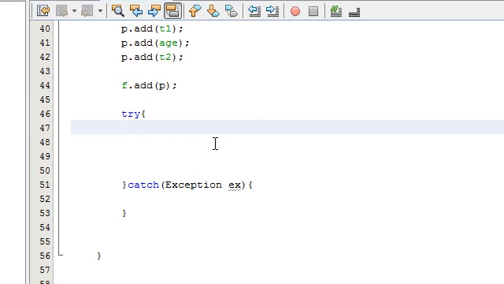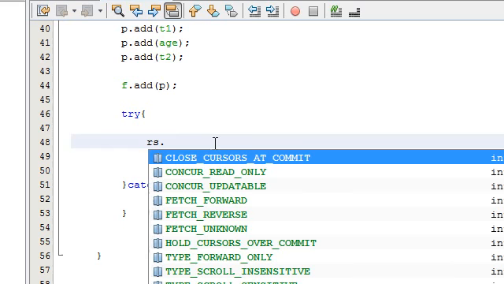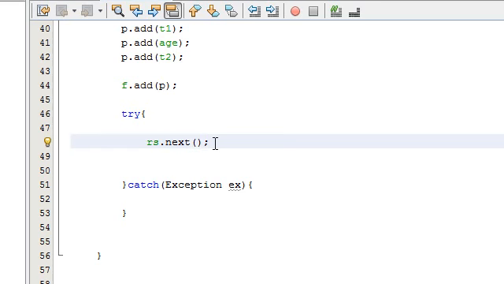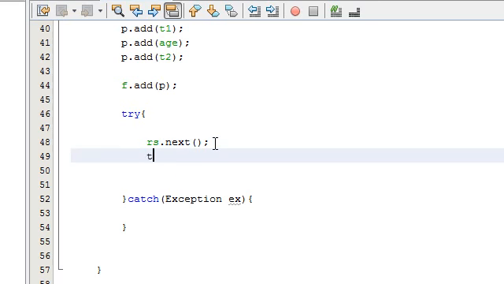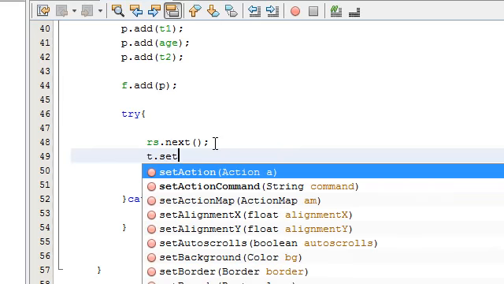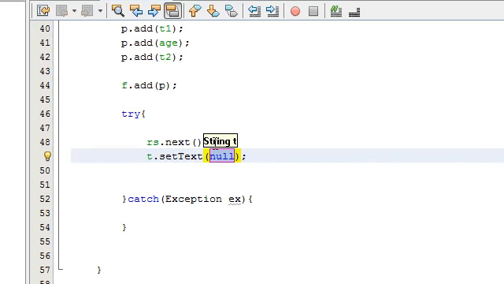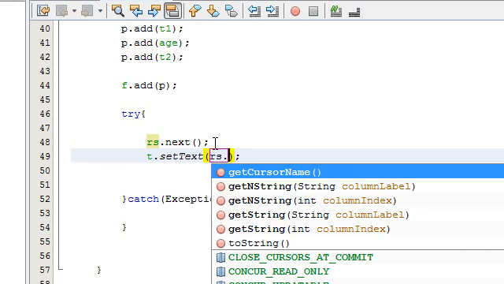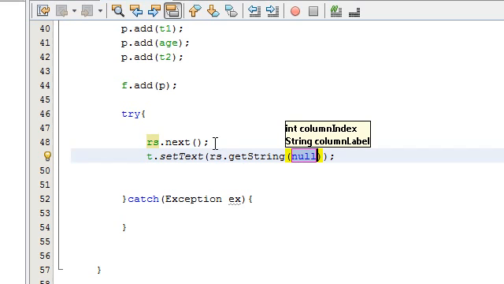So inside your try, before you write t, you need to write rs dot next. Why is that? Because this will take the cursor to the first record in our database. So you need to write rs dot next, then get the first text field, t dot set text, and we want to display the first name in the database. So how to get the record? We need to use the rs variable, rs dot get string, and then you need to give the name of the field exactly as you declared in the database.